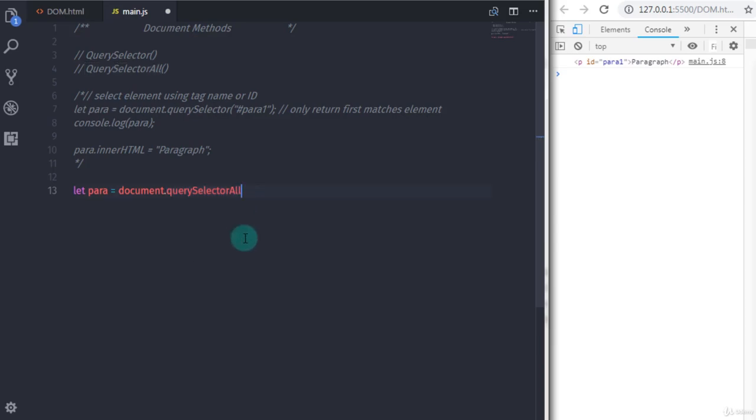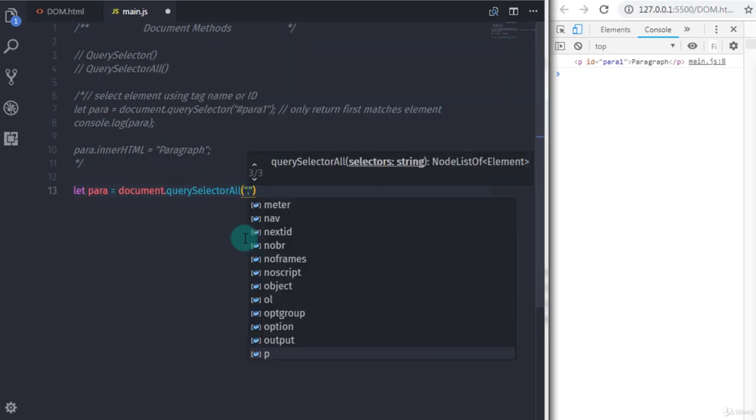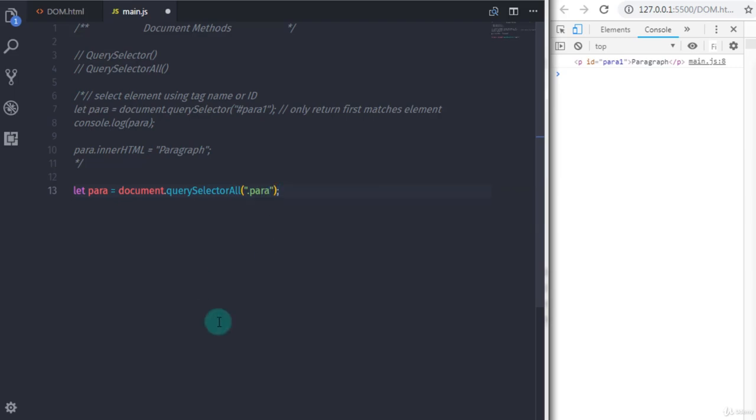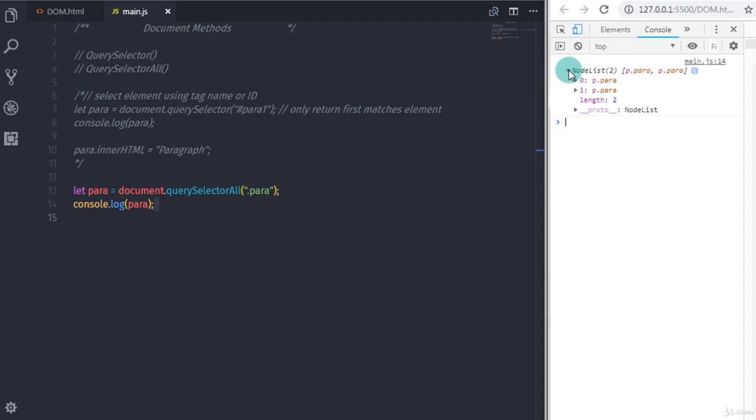Now in the parentheses of this method, we will select the paragraph using class name. So I will just specify dot here before the class name and specify my class name here. So I will just specify para here, right? And I just wanted to show you what this method return. So I will just say console.log and specify para here. So this method will return a node list object. This node list object contains two paragraphs.